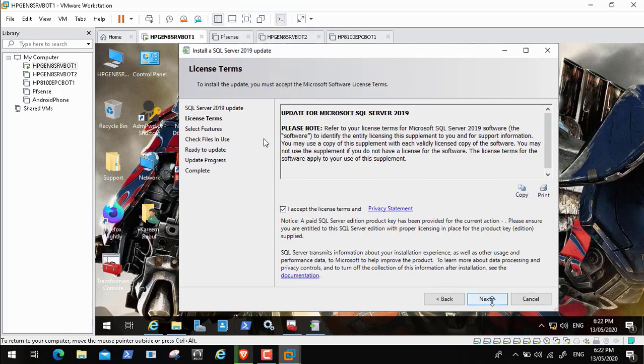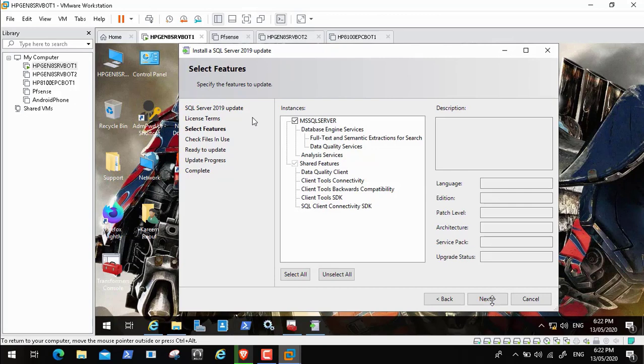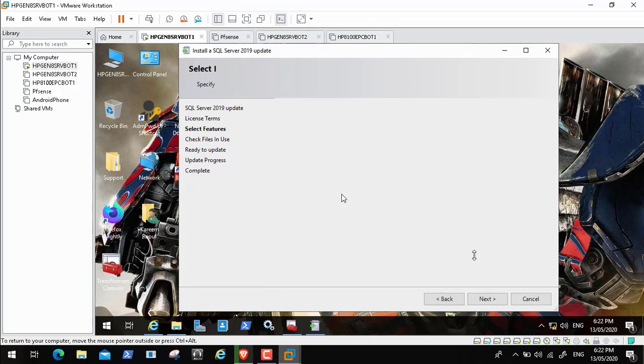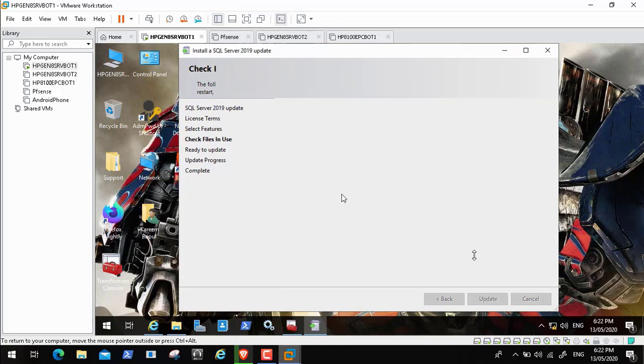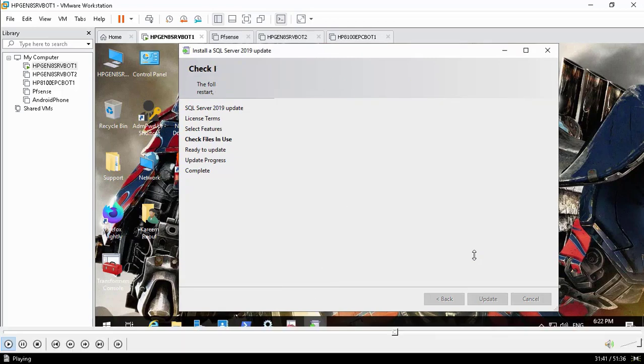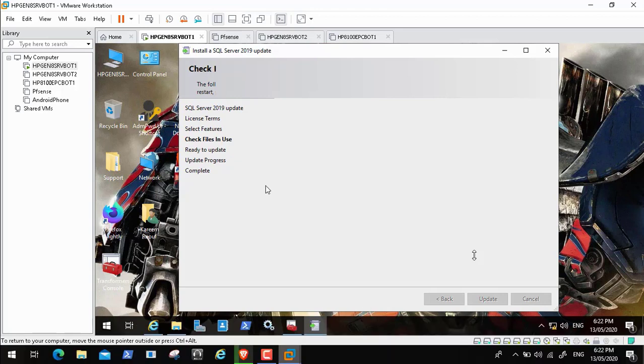You will accept the license agreement next, and then if you need to add anything, these are the features that we have installed before when we were installing the main SQL database, not the update. And then it's checking for files. Okay, here we can pass this real quickly. After that it will check files in use, then ready to update, and then the update process.